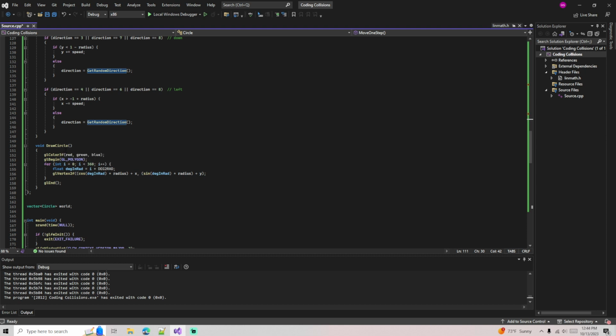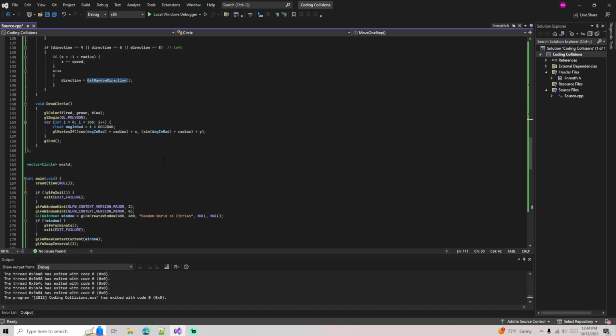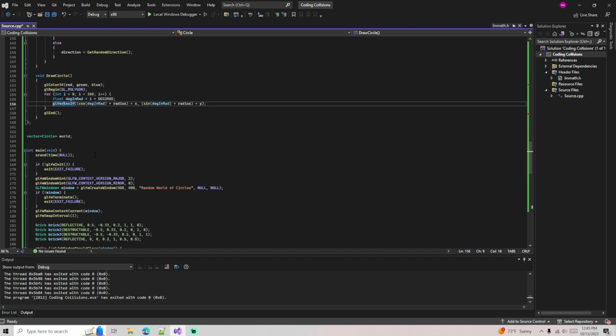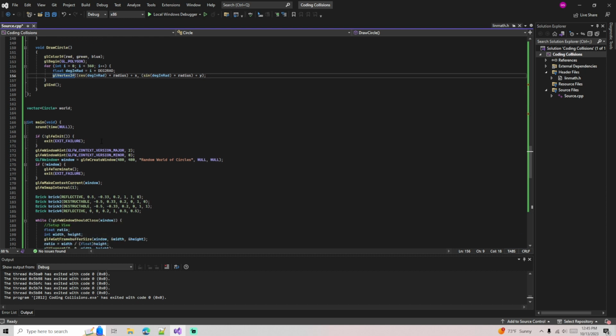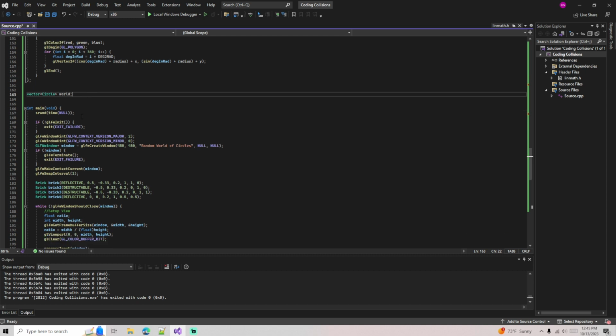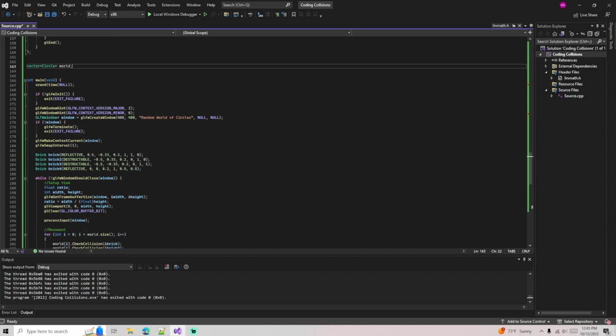And then this is the draw circle. This draws each circle over and over, uses that degrees to radians. And then boom, there's your draw bit. Okay, and then this is the vector for the circle, using the circle stuff for the world. That's what we're doing, initializing the world.